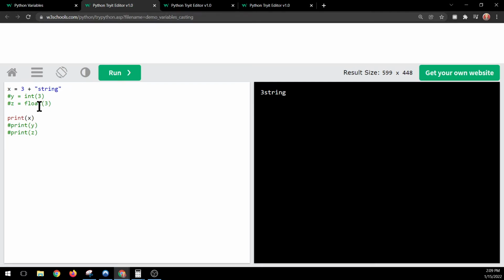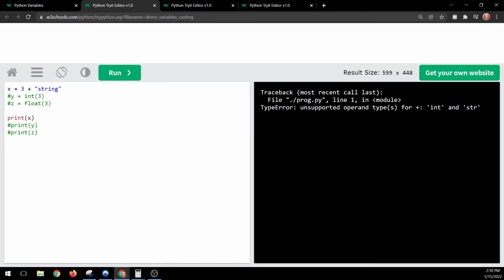Now, what do you think Python is trying to do here? You're trying to tell Python, okay, I have this number 3. I want to concatenate this to a string. But this isn't going to work. Let's try it. It says unsupported operand types. You can't add an integer and a string. It doesn't work in Python.